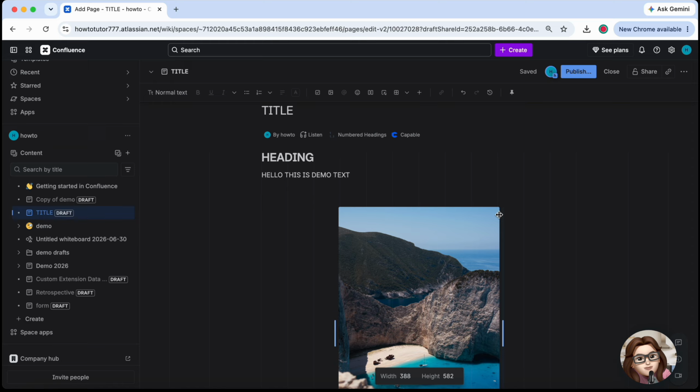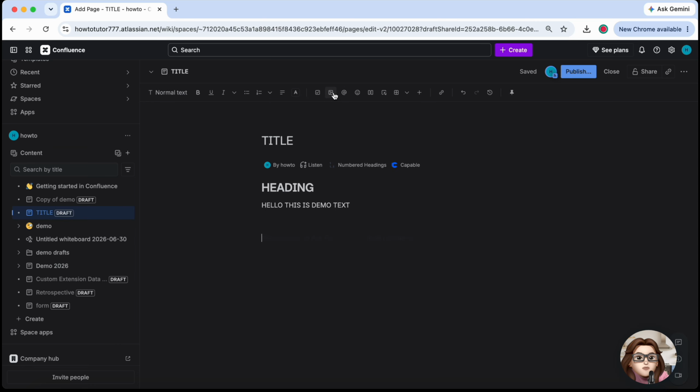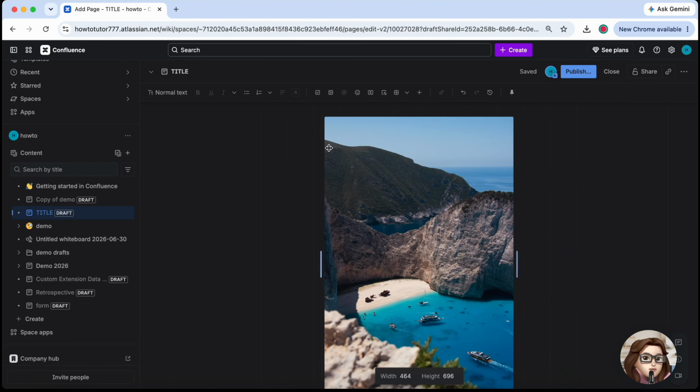You can also click the Insert button in the Editor toolbar and choose Image, Video or File. Browse your computer, select the image you want to upload and click Open. Confluence will insert the image into your page automatically.